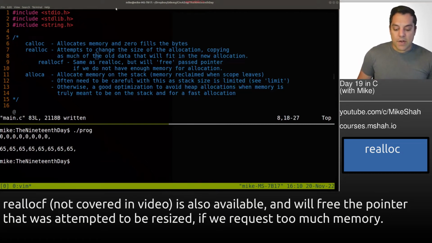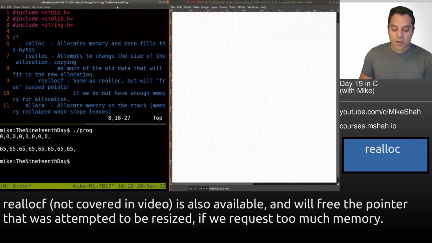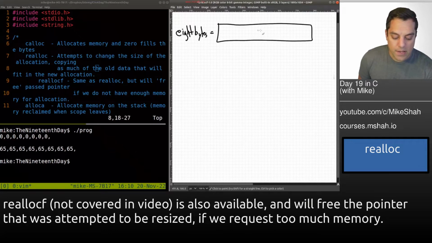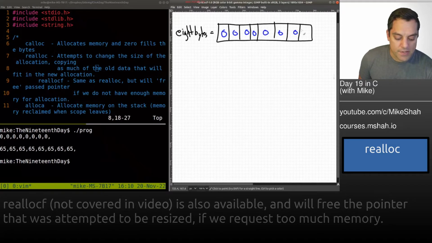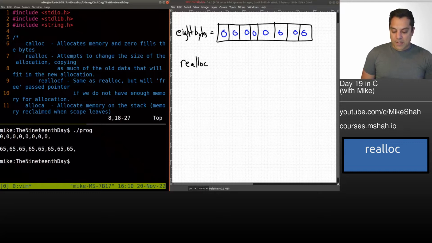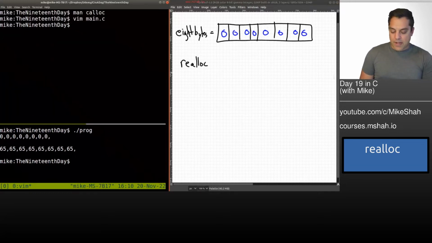So let me go ahead and just illustrate with our previous example, where we have 8 bytes of information, and that's just what I'm going to call our array. And let's go ahead and split this into 8 blocks of memory and just fill in the zeros. We'll imagine that we used calloc here. And then when I realloc 8 bytes, let's just go ahead and see how we do that in our man page. So let me go ahead and exit that.